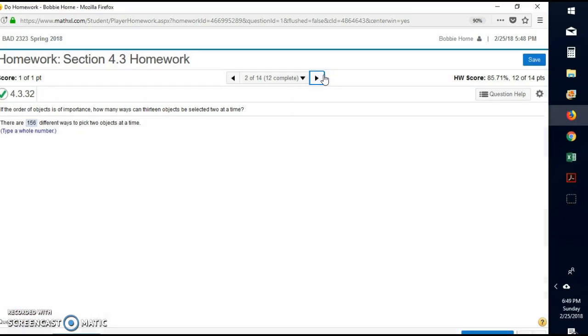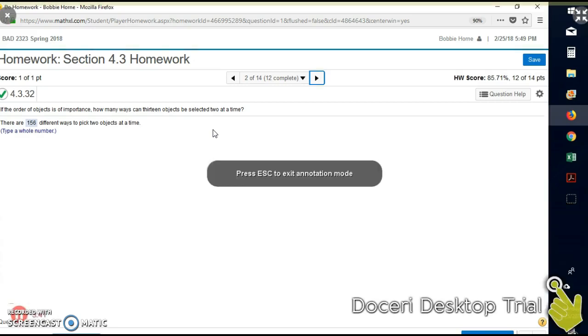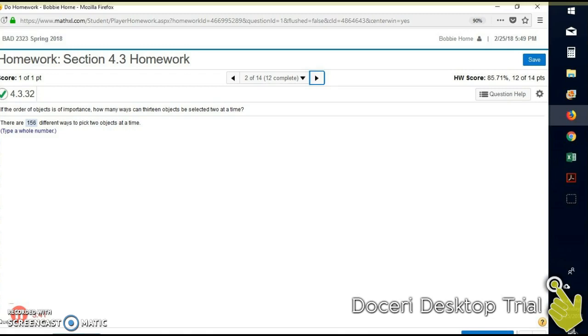I did it. Okay. Alright, so the next problem, it says if the order of the objects is of importance, how many ways can 13 objects be selected 2 at a time? So when the order is important, I'm going to leave that alone. I sure don't want to mess that up. When the order is important, we will always use a permutation. So the formula would be 13P2.